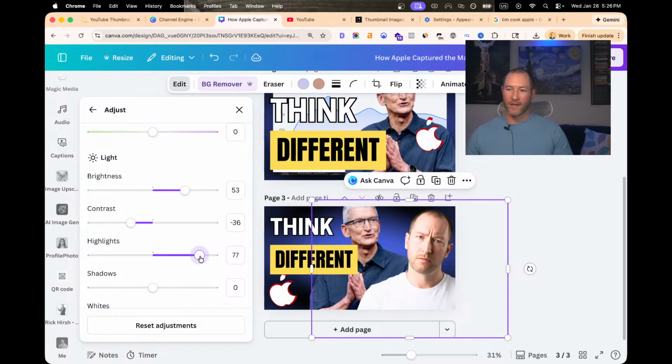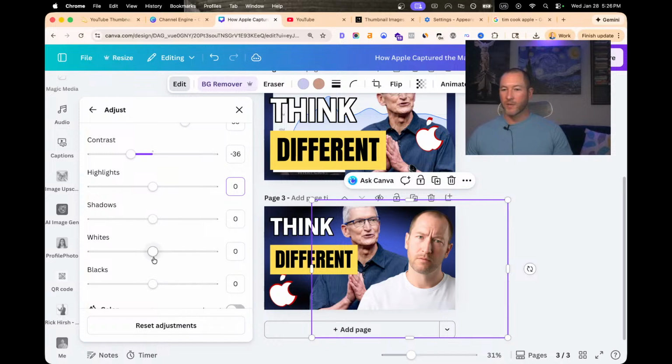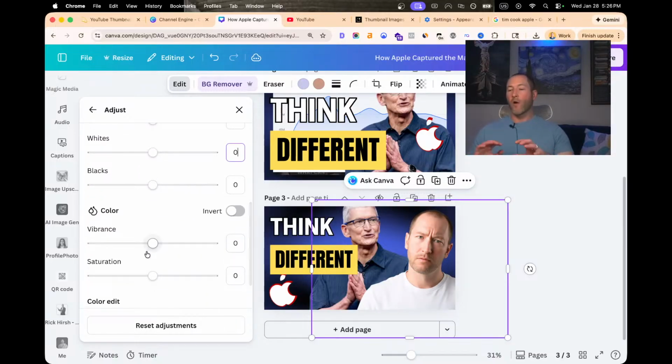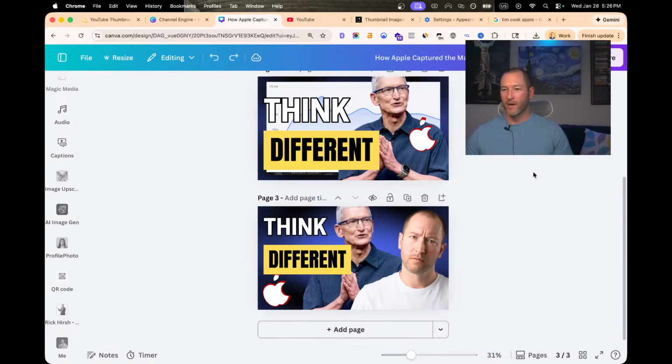I can add highlights, which kind of sharpens the colors there. Shadows, whites, blacks. So if I wanted really dark on that one side, or really light on that one side, you can see all the things that you can do. You can also just hit reset if you don't like it, and it goes back to normal. And if you hit Control Z, that'll undo it, and then you're back there. So you could have this exact thumbnail, and this would be pretty good. Think different, it has Tim Cook.